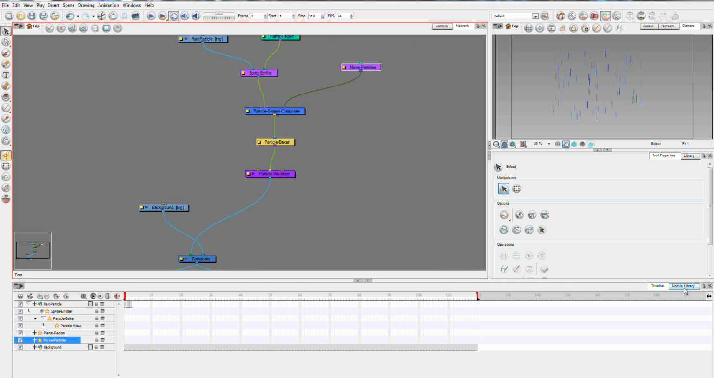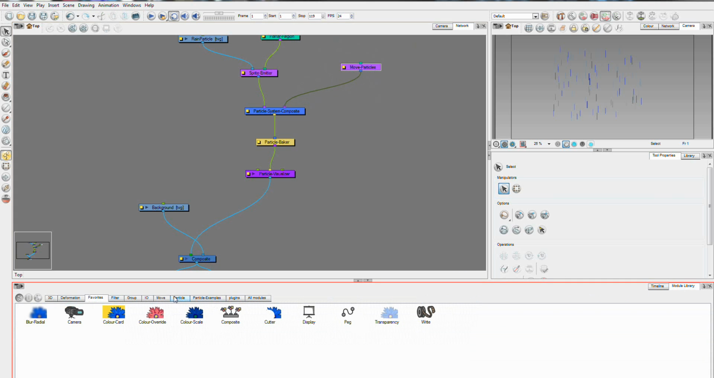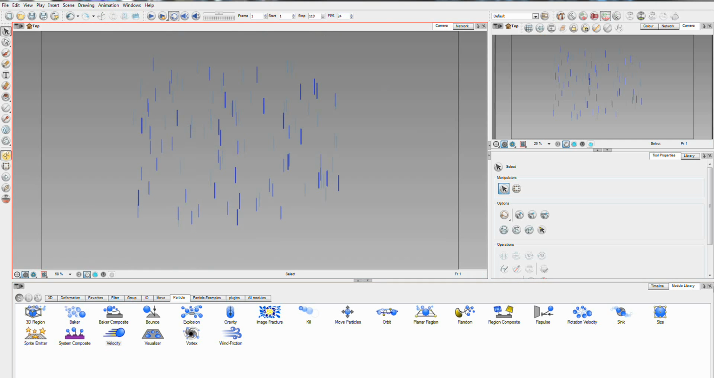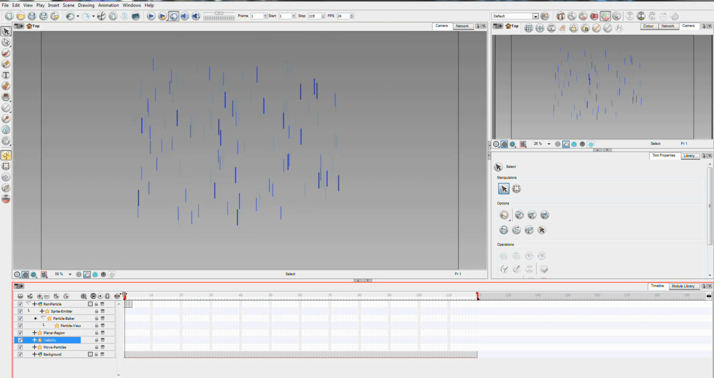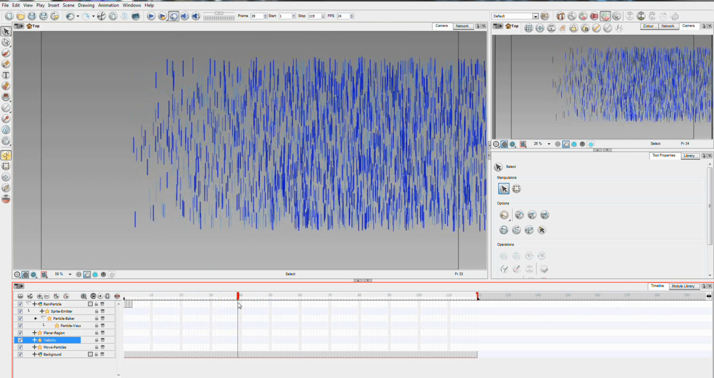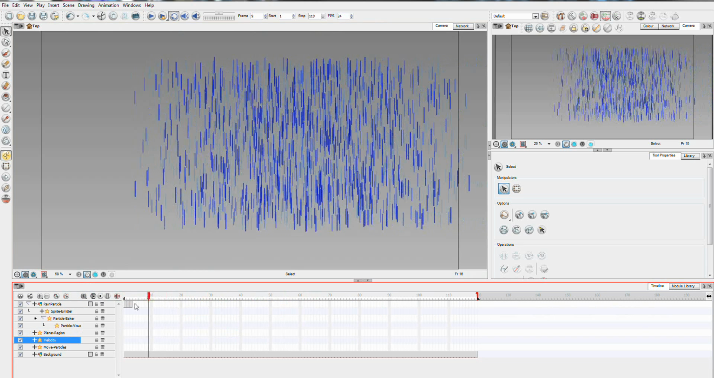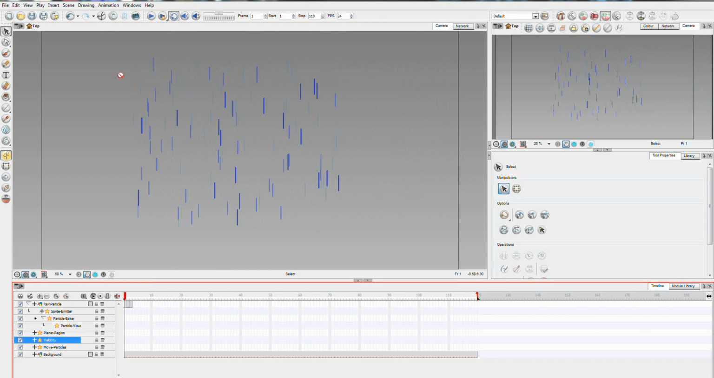What you need for that is the velocity module from the particle library. So we'll grab our velocity, plug it in, and now we should have some velocity going. So let's go over to our camera view and our timeline. And as you can see, we have some movement. Unfortunately, it's not really what we want. We want our rain to be sort of sleeting in a 45-degree angle down the screen.